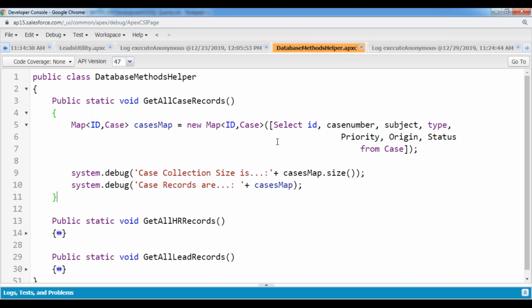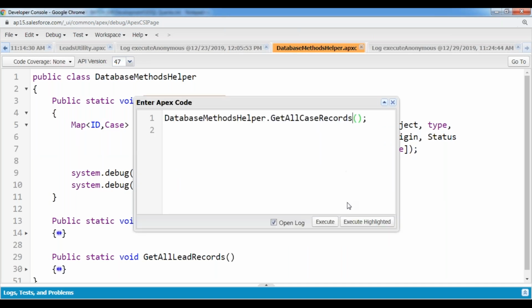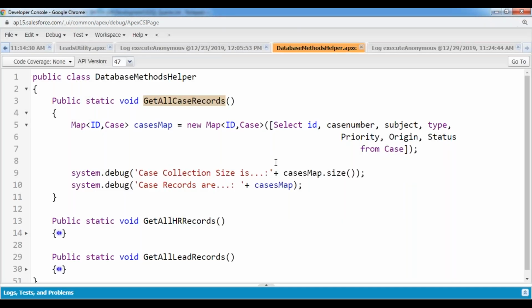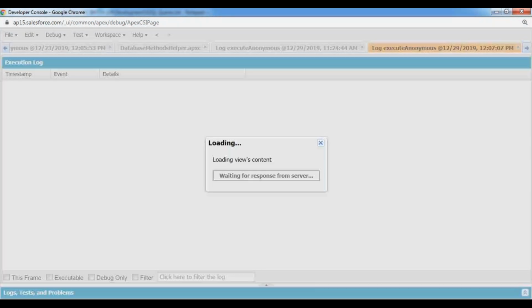Now I'm collecting the case records by using the SOQL query, which I'm writing inside this map collection. Automatically, the map collection will collect each and every case record and add it into casesMap one by one. So let me call this method. Now it will collect all the case records available inside the object, and those records will be visible to you.